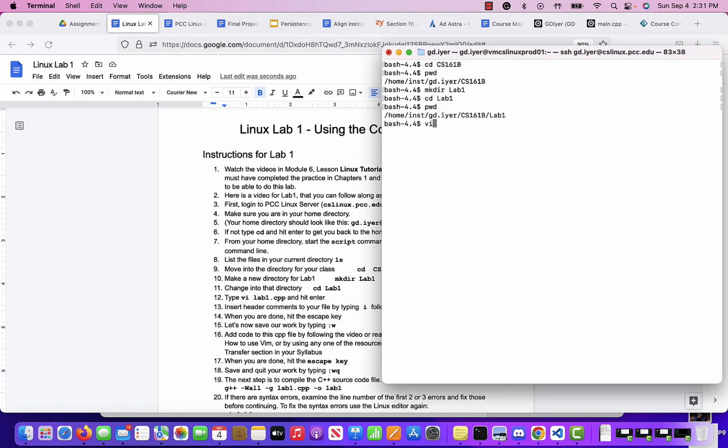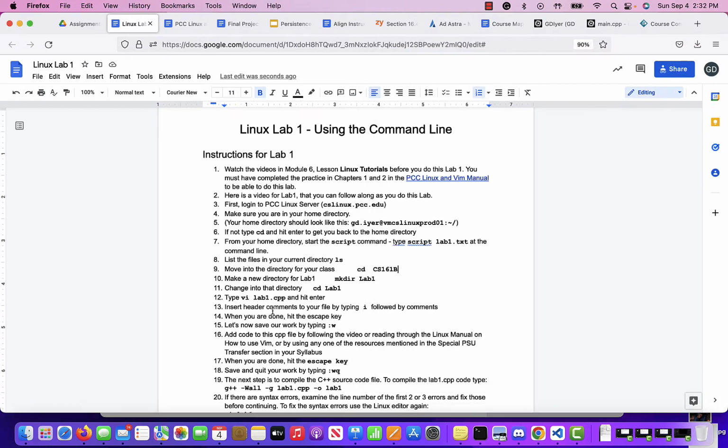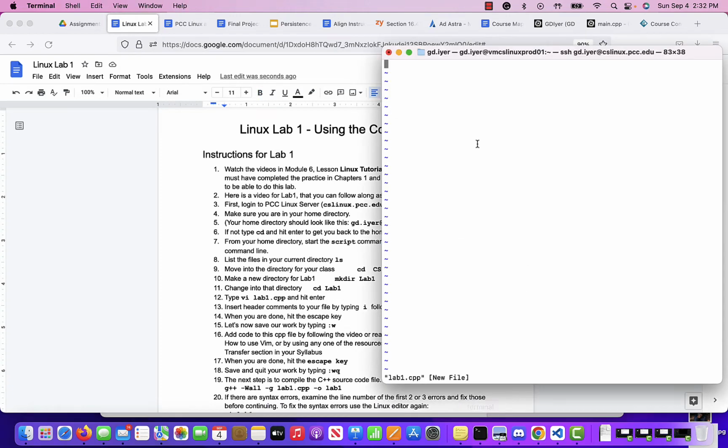Now I'm going to edit some kind of code file. So use vi space lab1.cpp. Okay, so there is my code file. Now I'm on step 13. It says insert header comments to your file by typing i followed by some comments. Let's hit i. Notice I just hit the letter i on the keyboard, and at the bottom it says insert. We are in the insert mode of vi.